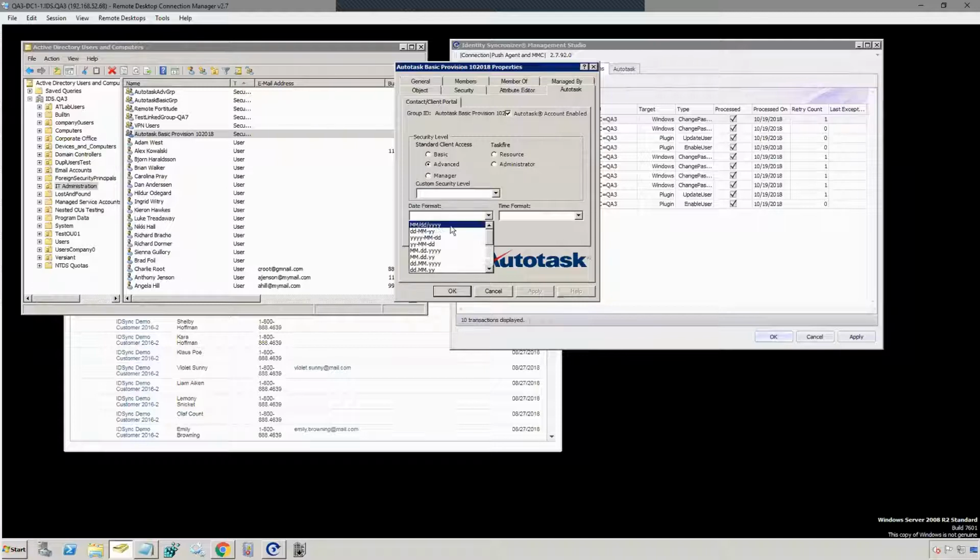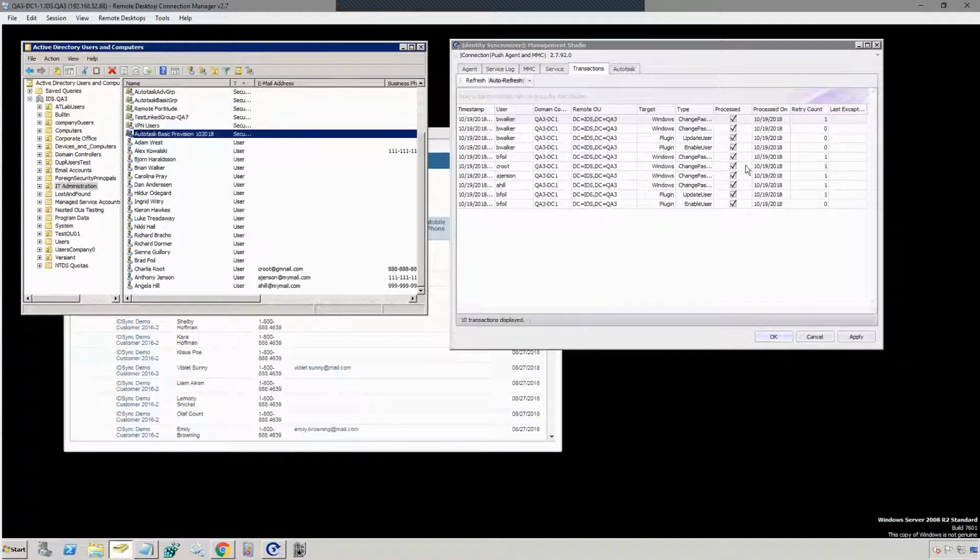They do require us to specify time, date, and number formats for the users. Any user that gets dropped into this group will be set up as a contact. They will also be set up with the security level that we've specified, if we specify one, and we'll get time, date, and number format as specified here. So we're going to hit OK. Again, you'll see that there'll be some new transactions over here, just telling us that we've now got a group that's going to be used for Autotask purposes.